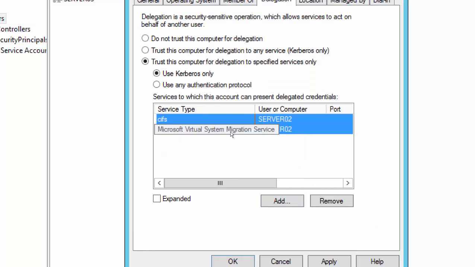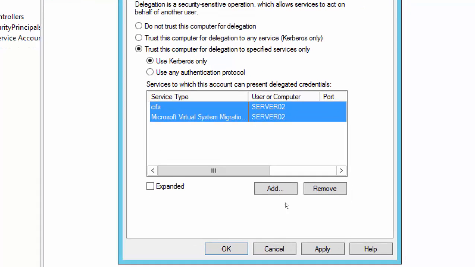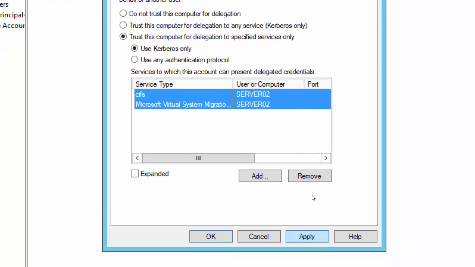So we're telling Active Directory that when that domain administrator remotely connects, the server 2 has the storage services running right now and the migration services running right now, and through these services this account should be able to initiate a live migration, right? So this is the same number of steps we need to do on the second server.